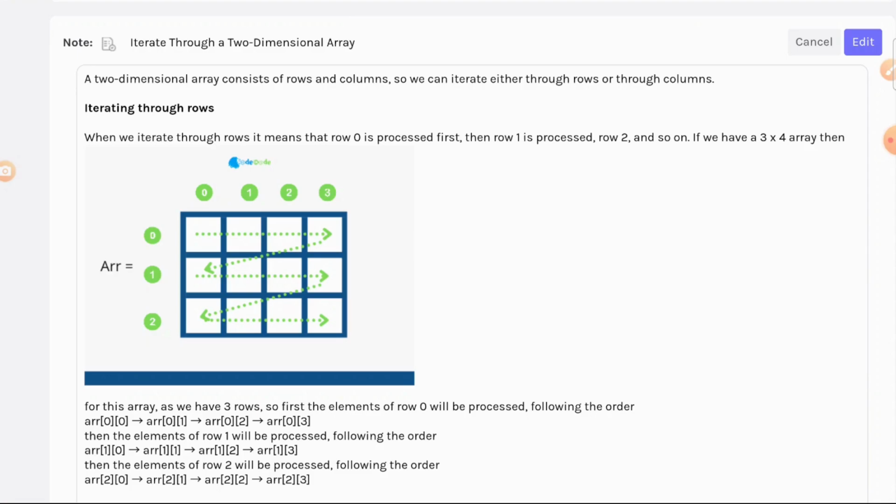Currently we are learning two-dimensional array, and in today's class we will learn how to iterate through the rows and how to iterate through the columns. In the previous classes we have learned how to create a two-dimensional array, how to populate the values in the two-dimensional array. We have also learned how to read value from the two-dimensional array too. In a nutshell, two-dimensional array is nothing but an array of arrays.